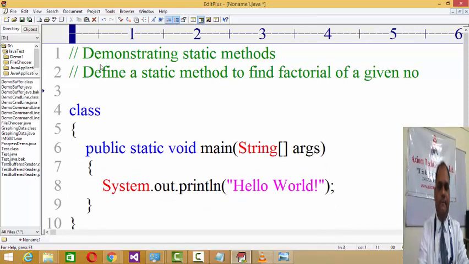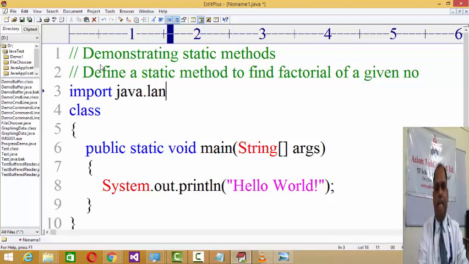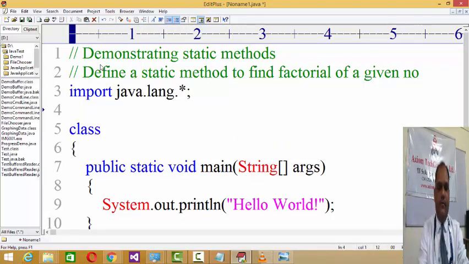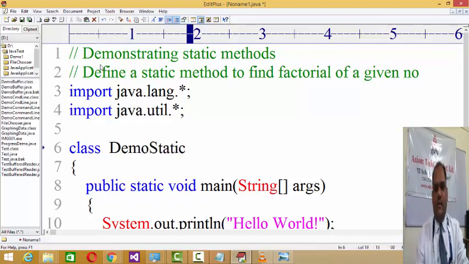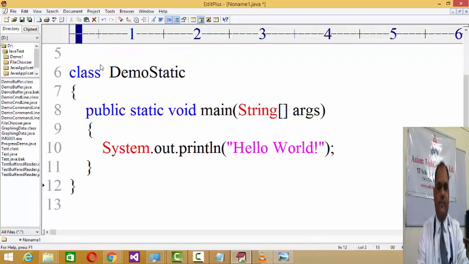Let's say we are importing java.lang.* and we are making input with the scanner, maybe java.util.*. Now class DemoStatic is a class I'm writing. Now here is the main.